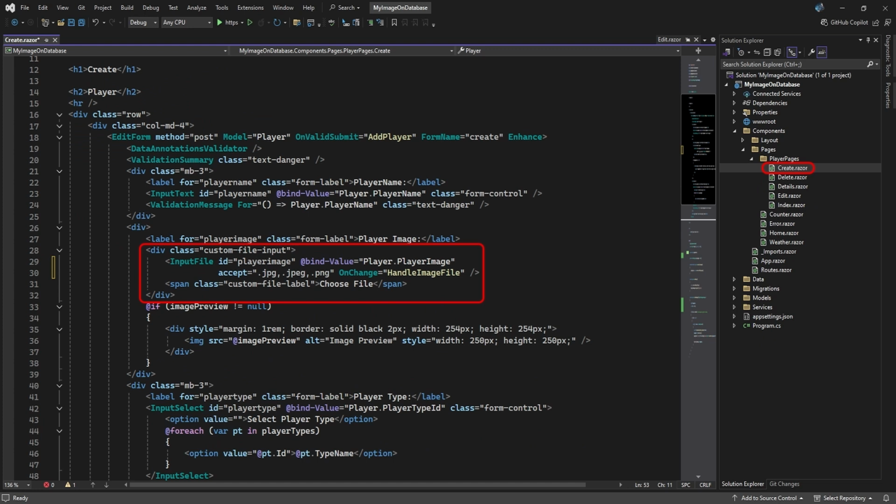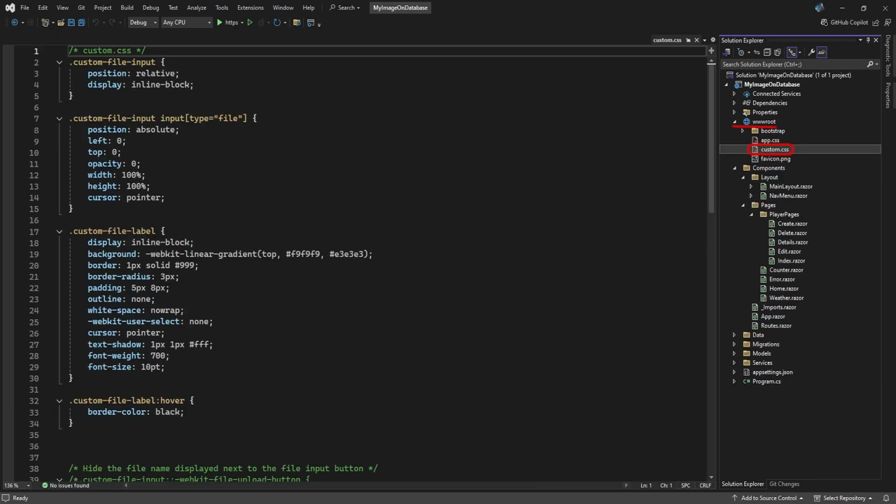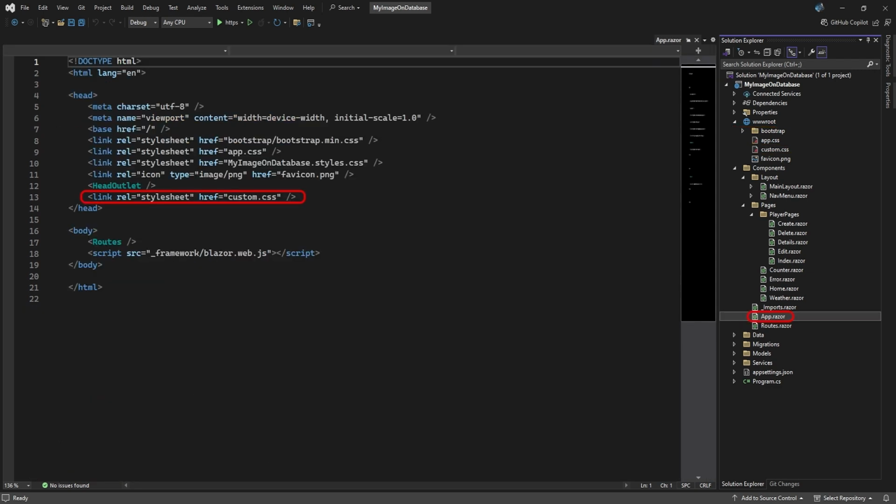In the edit form, we add an input file element to allow the user to upload a file. Here we created some custom CSS formatting for the element because we didn't want to display the file name next to the button, and we can set our own text for the button. Of course, you could just use the standard form control class if you like, but if you're interested, here's our CSS. We created a custom .css file in the root folder and added the link to the app.razor file.